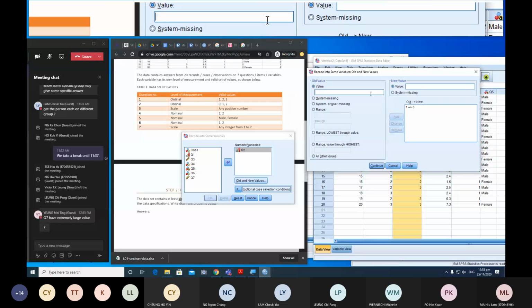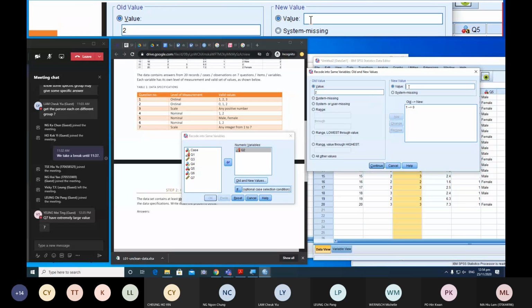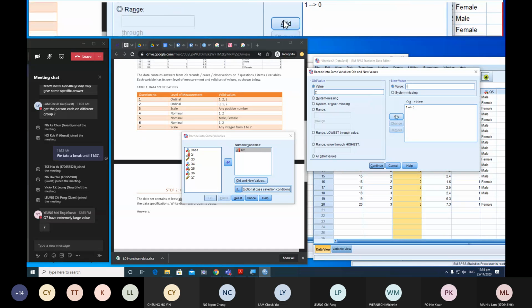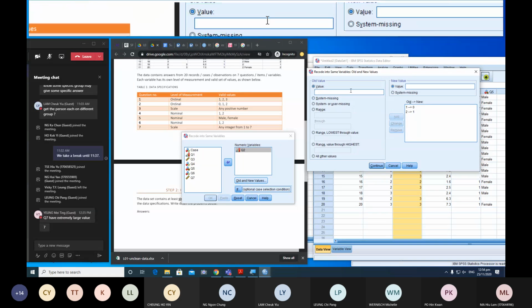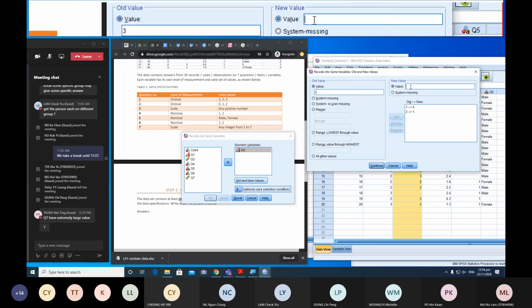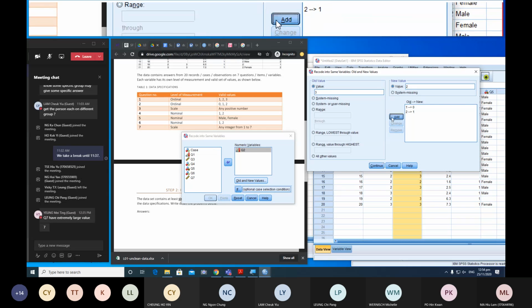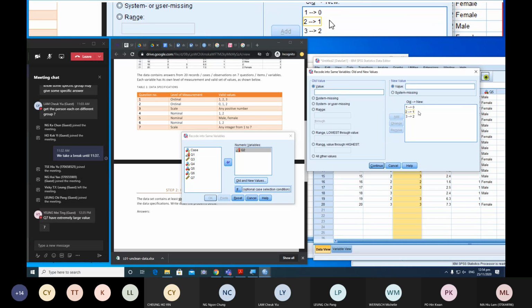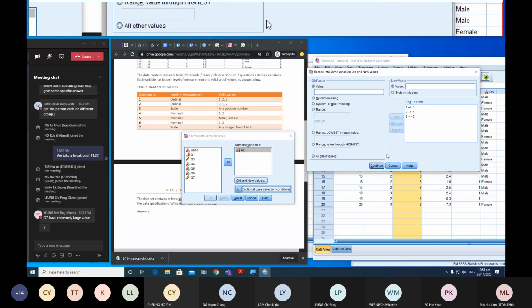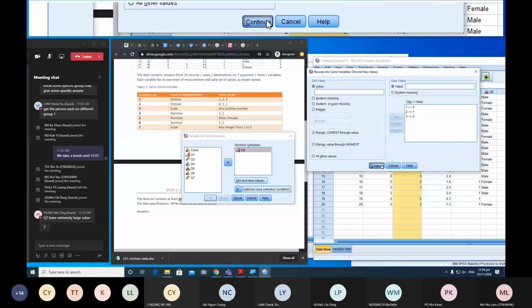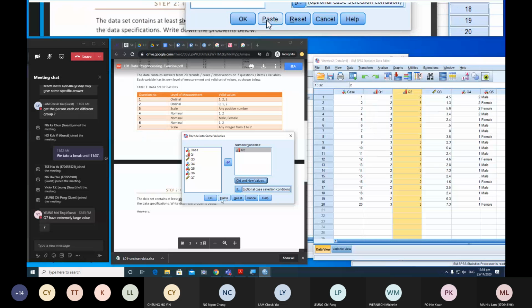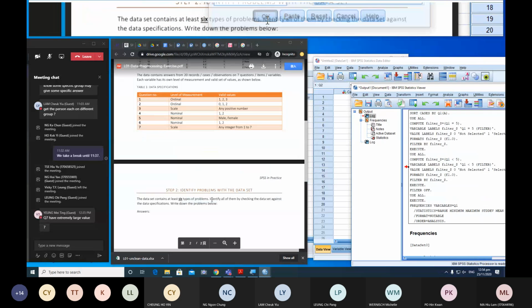So you can do the other two. If it is 2 here, you want to change it to 1. Add. And if it is 3 here, you change it to 2. So check the mapping here: 1 to 0, 2 to 1, and 3 to 2. Now make sure that this is correct. And then we click continue. Now, and then we click OK.